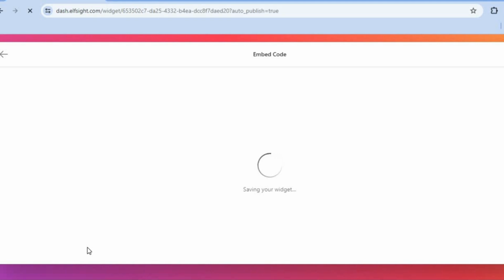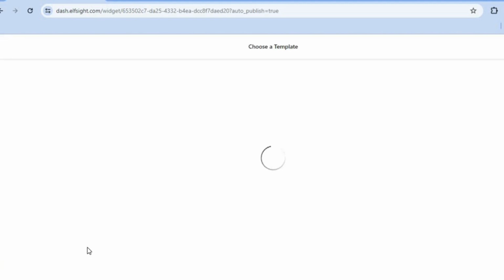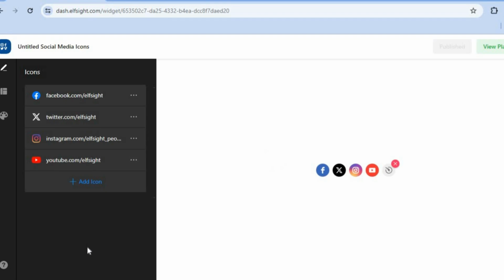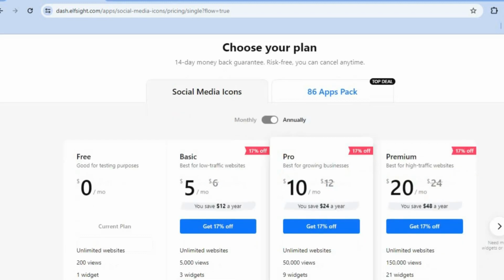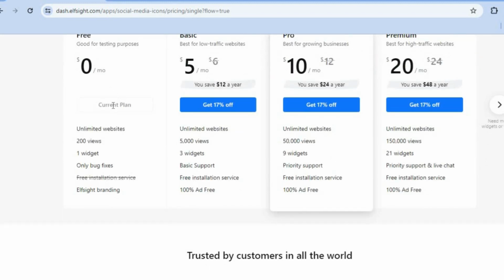After you have done that, you'll be redirected to this page. Once on this page, you can see how it looks right there. All we'll need to do now, you can tap on view plans in the top right hand corner. Then from there, you're going to select the current plan, which is the free plan, this plan right here.